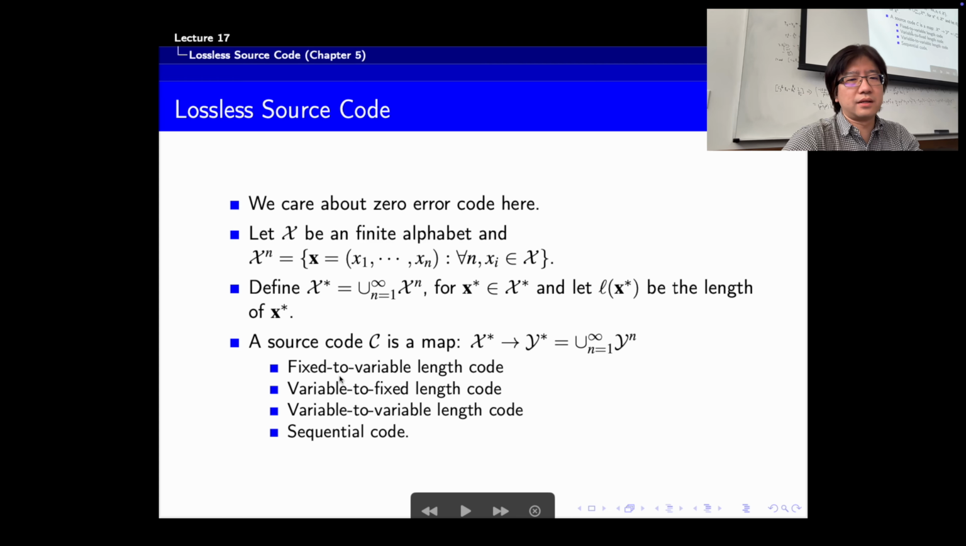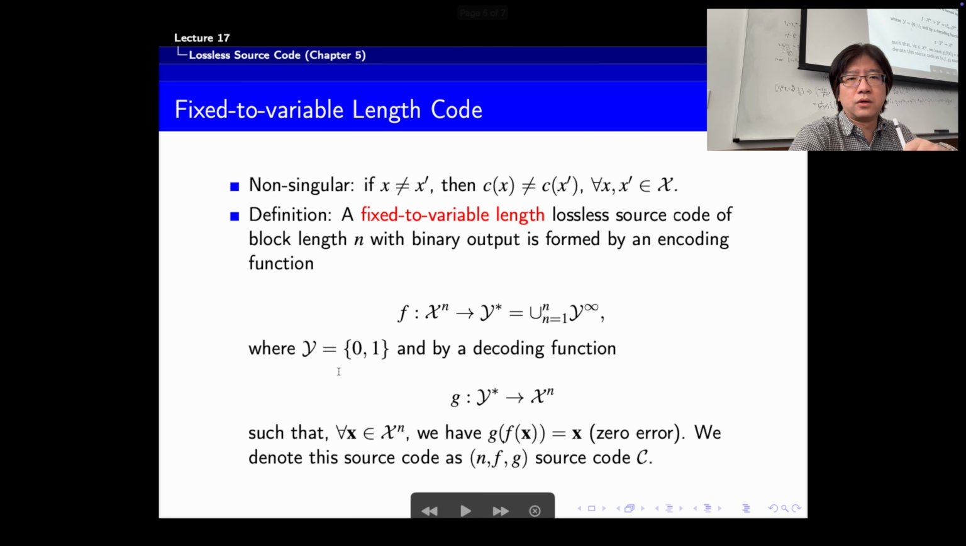The key part here is that one thing can be variable. So we want to give more popular source symbols a shorter code length, and a less popular source symbol a longer length. Okay, so that's basically the idea.